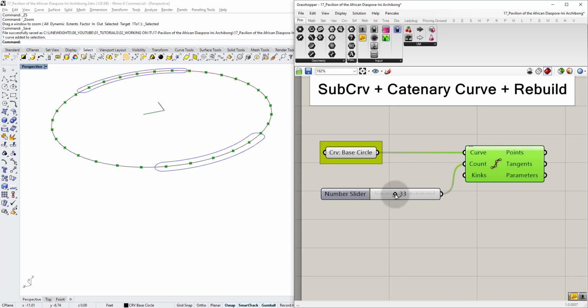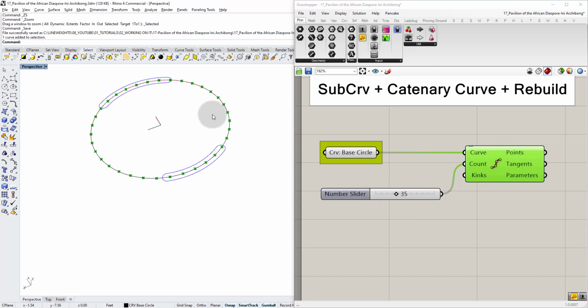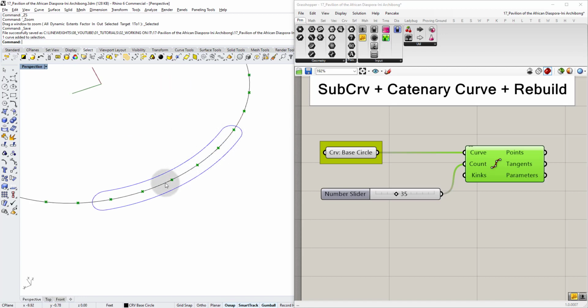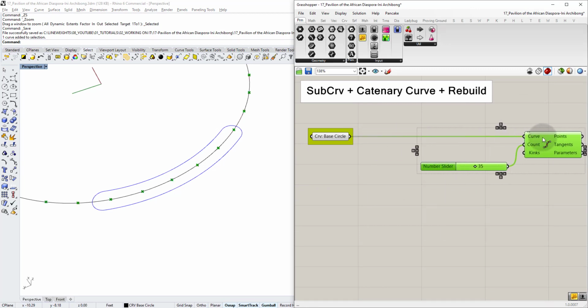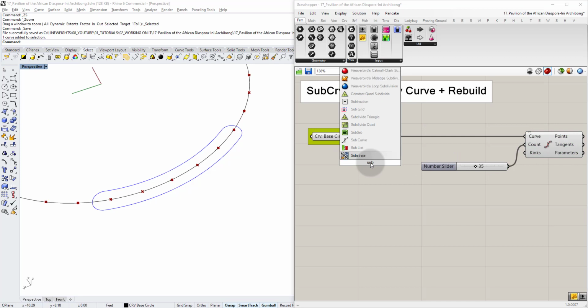And of course, the curve that I'm dividing right now is the circle, but I don't want to divide the whole circle. I actually want to divide the circle only within this area here. The way you extract only a portion of a curve is called a subcurve. So before I divide, I need to add a subcurve over here. As you type sub, you'll see subcurve right here.